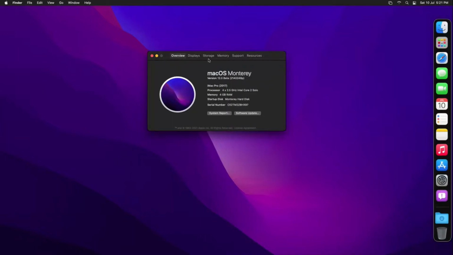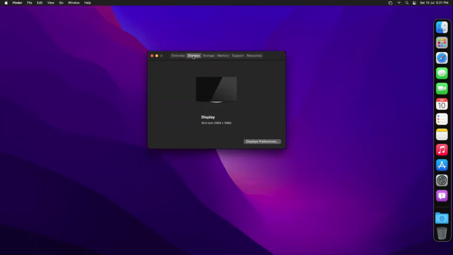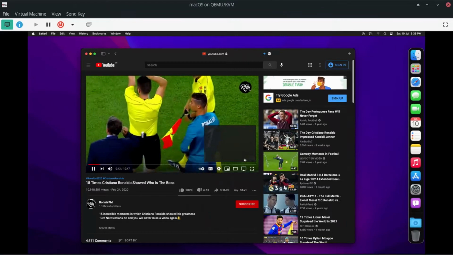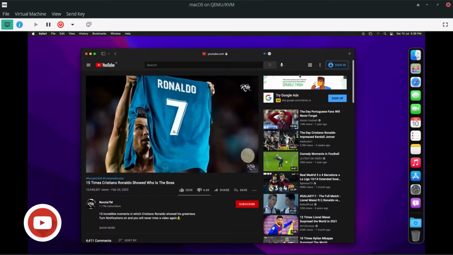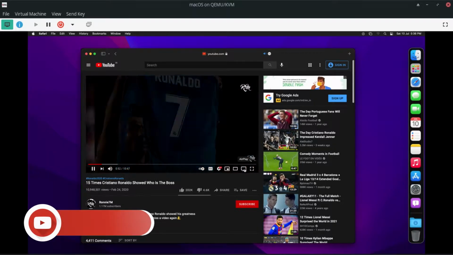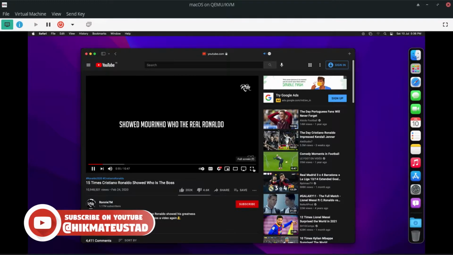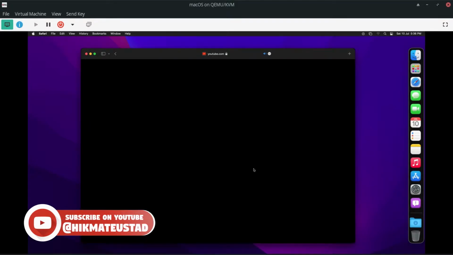Merhaba friends, macOS Monterey VM on Linux using QEMU and KVM. And yes, we are watching a 1080p HD video of Cristiano Ronaldo showing who is the boss. And all this on 4 gigs of RAM and 2 cores of CPU that I can allocate from my legacy hardware. Sounds too good to be true?